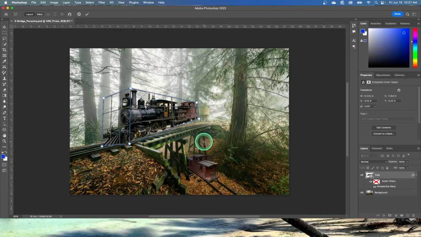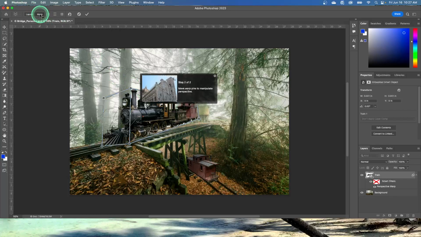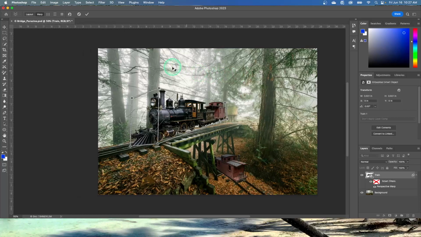Now the quads are drawn, you're ready for the second step, which is warping. Click warp in the options bar. So right here, we're going to click warp. Another tutorial is going to open up. It says move warp pins to manipulate perspective. So that's what we're going to do. Click automatically straighten right here.